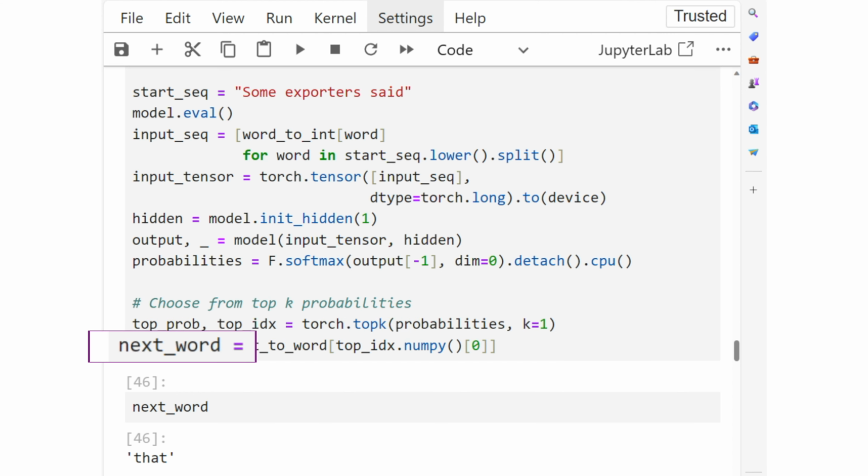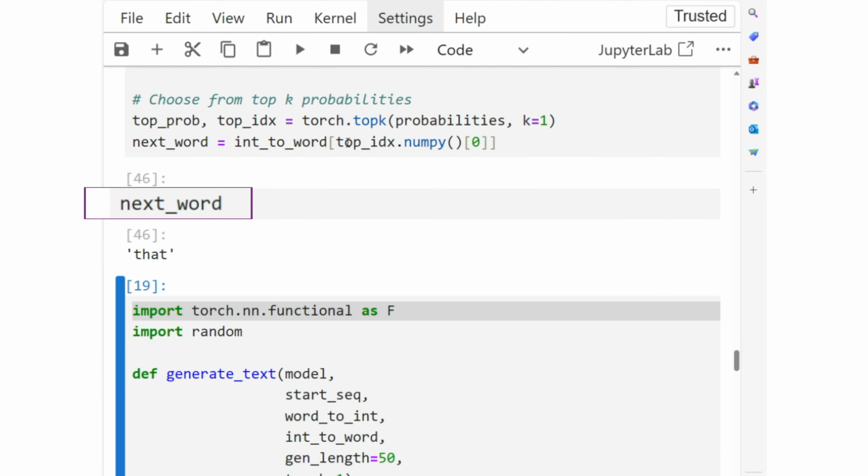The next word is then looked up using the int_to_word dictionary, converting the predicted integer back into a readable word. Printing the next word, we find that the model predicted the word "that". So the prediction is correct. That is excellent. But predicting one word is not sufficient.